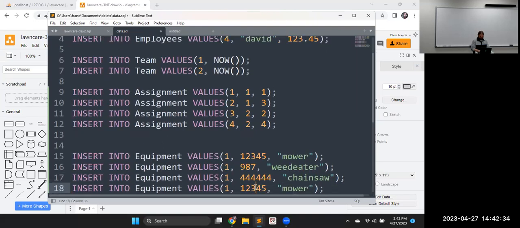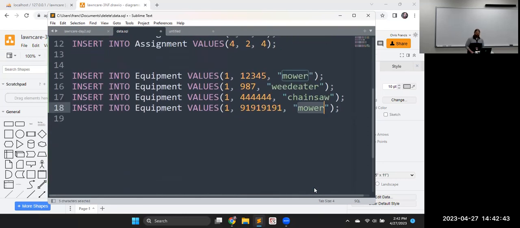91, some serial number that would have come from the manufacturer on the equipment, because we always need to keep track of that. Which, if we need to go to the higher normal forms, that serial number makes a much better unique identifier than the integer we made up just for this. What else would there be? Mower, weed eater, chainsaw, wheelbarrow.